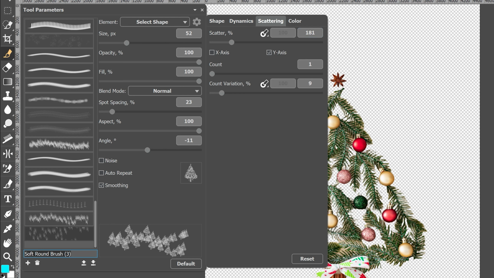After all the settings are done, save the brush. In this field you can also name it whatever you like.